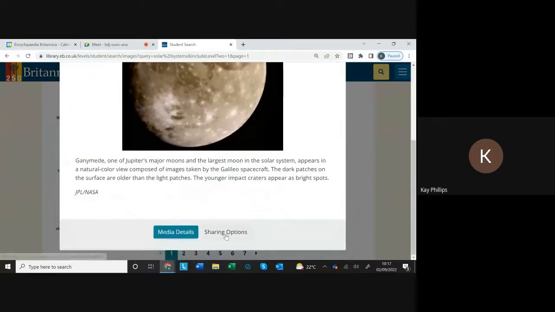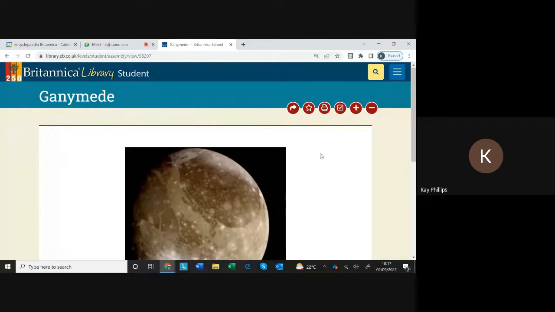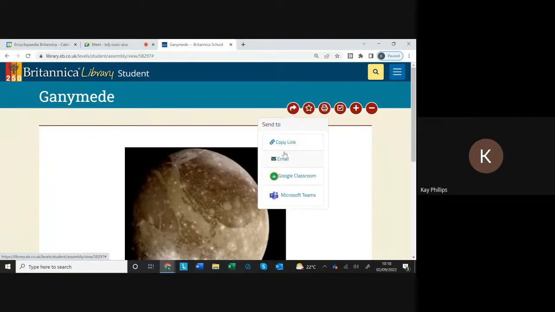at the bottom I have a sharing options box. Once I click on my sharing options, I reveal the toolbar on the right-hand side. I can now share this image or any of the information in Britannica. If you haven't got Google Classroom or Microsoft Teams switched on in your permissions, pop us an email and we can very quickly pop that on for you.